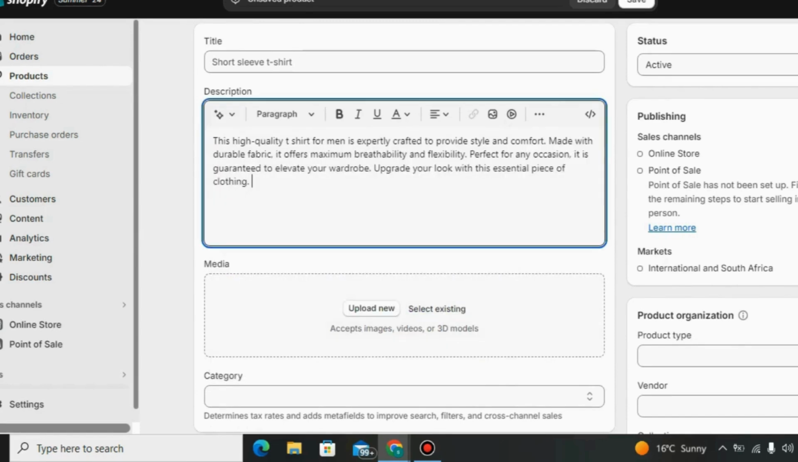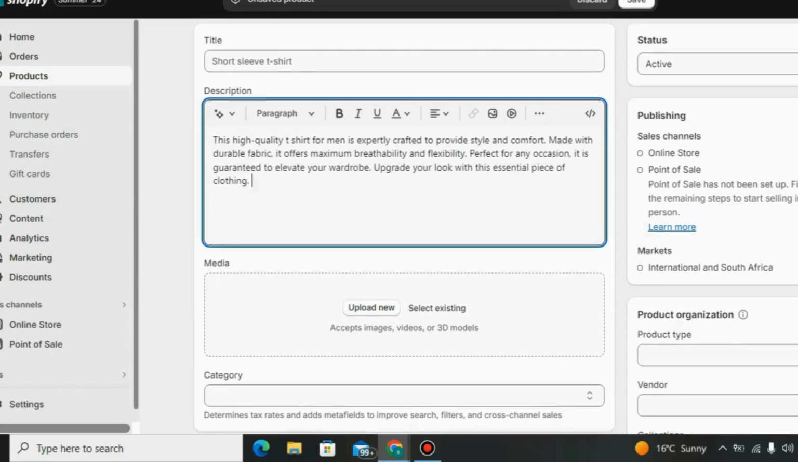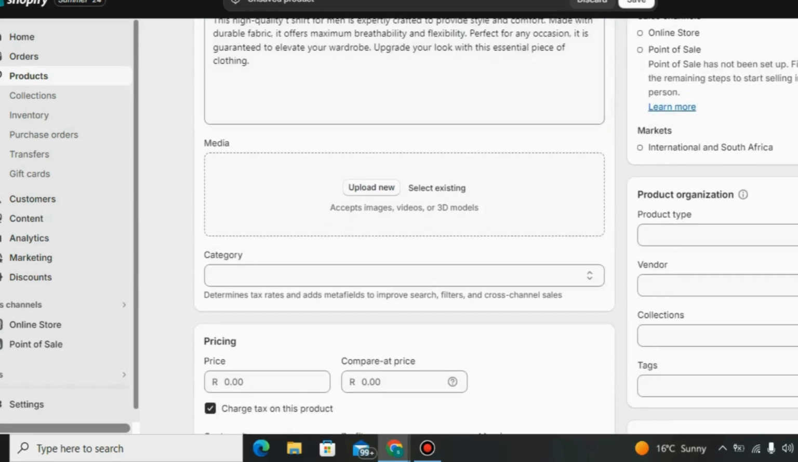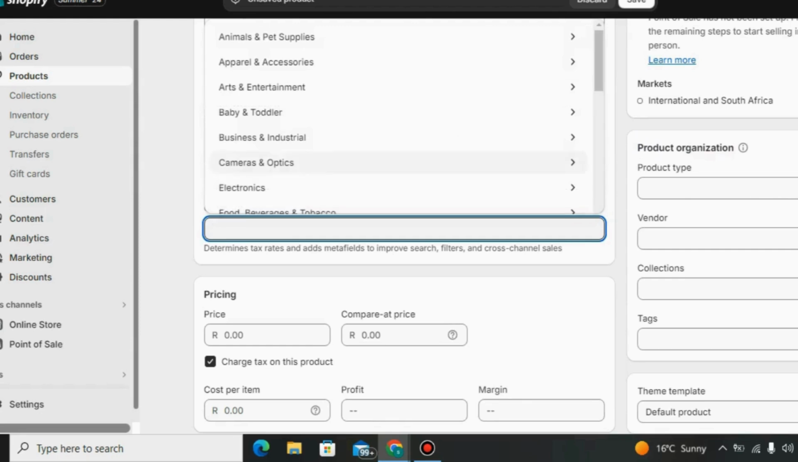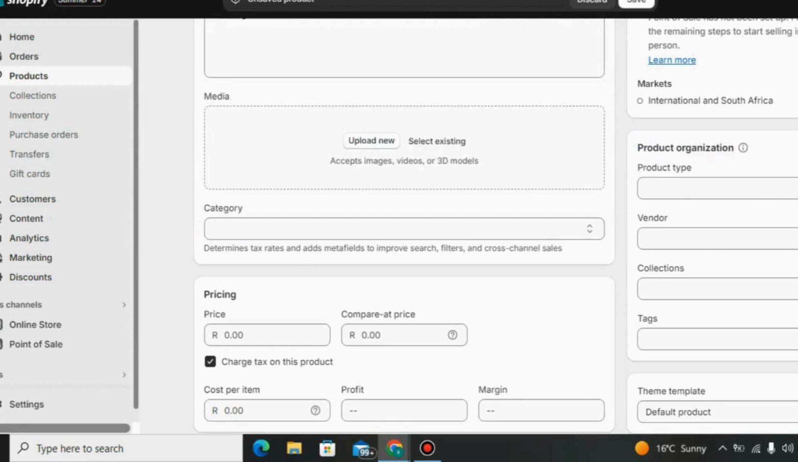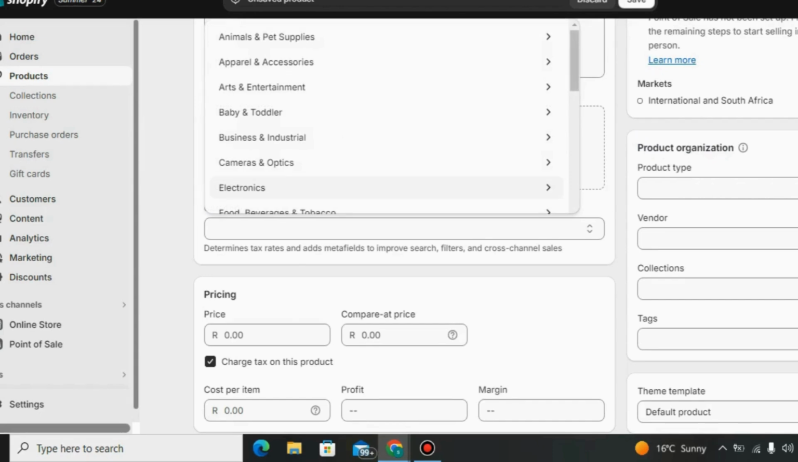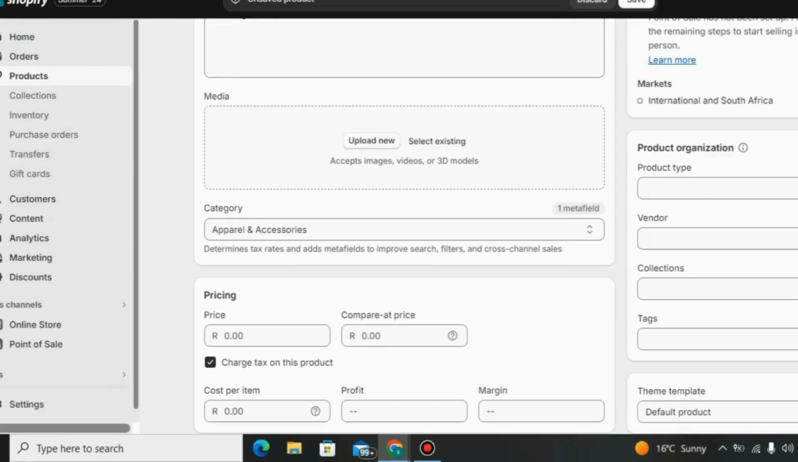I'm going to go to media now. After that, guys, I'm going to go to media. Under media, this is where you upload the image of the product that you want to sell on Shopify. When you're done doing that, you can go to category. Under category, you're going to choose which category the product falls under. As you can see, there are so many categories: entertainment, pet, baby, animals, electronic cameras. Based on the product that you want to sell, choose the category that it falls under.